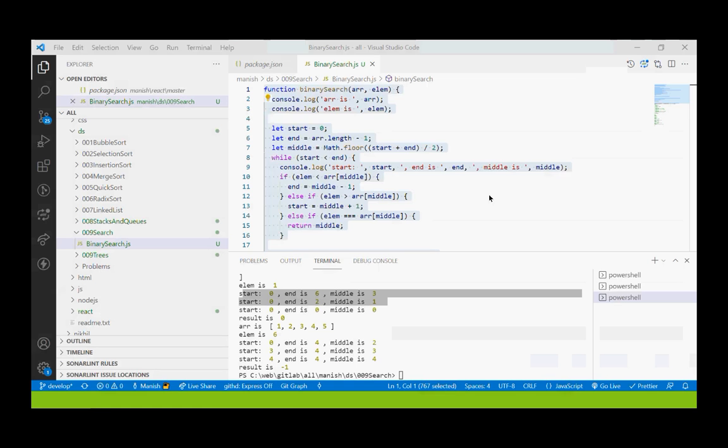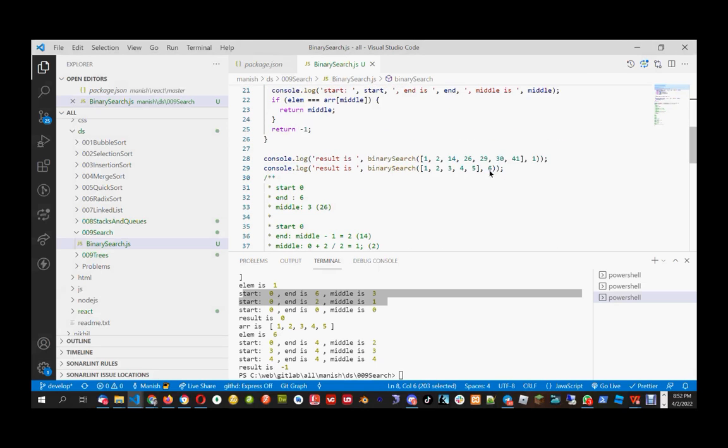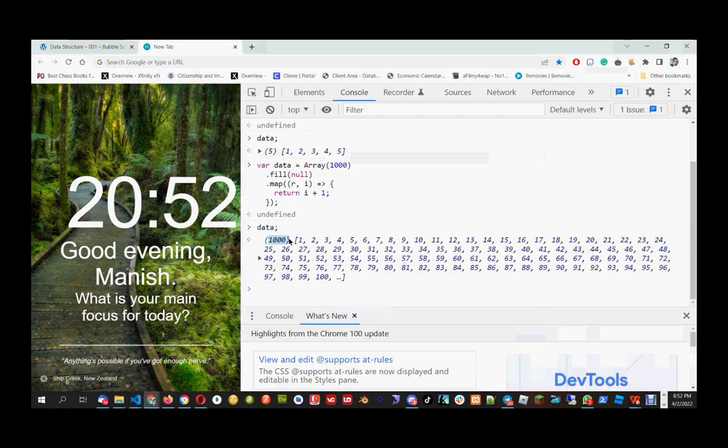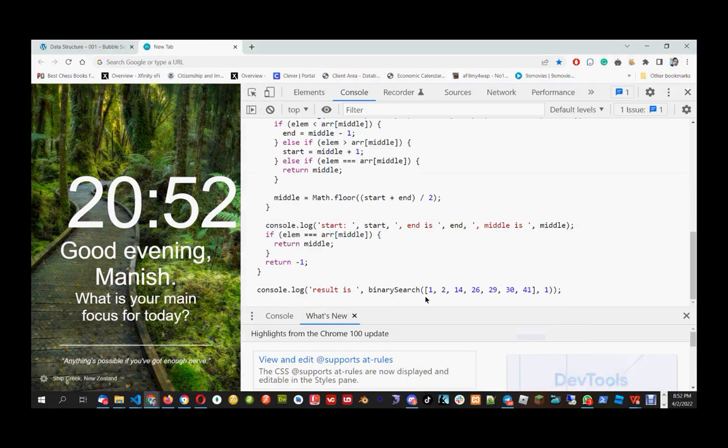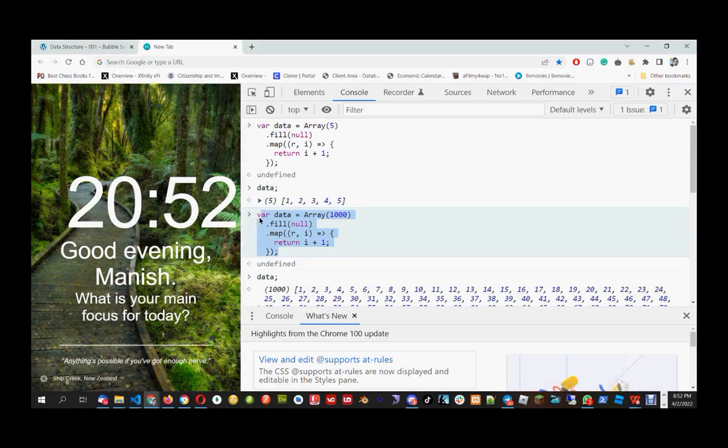Now I will run this function again and see how many times we loop through with the 1000 records. So instead of this array, I will use the data. Let me give this in the Telegram chat.